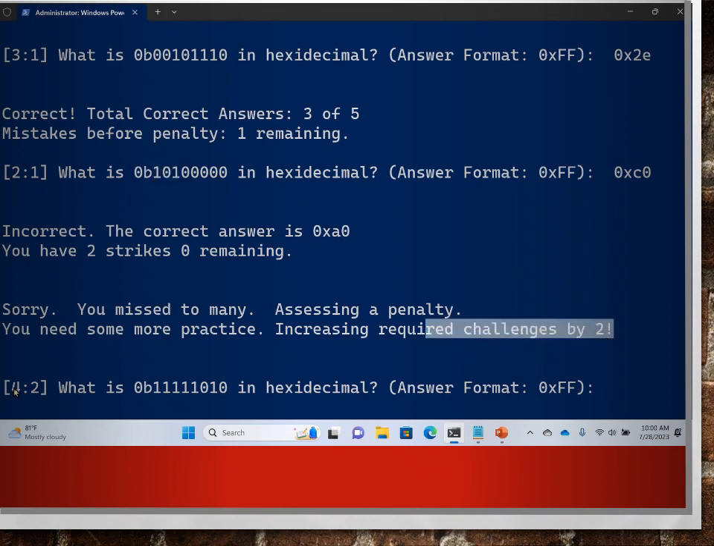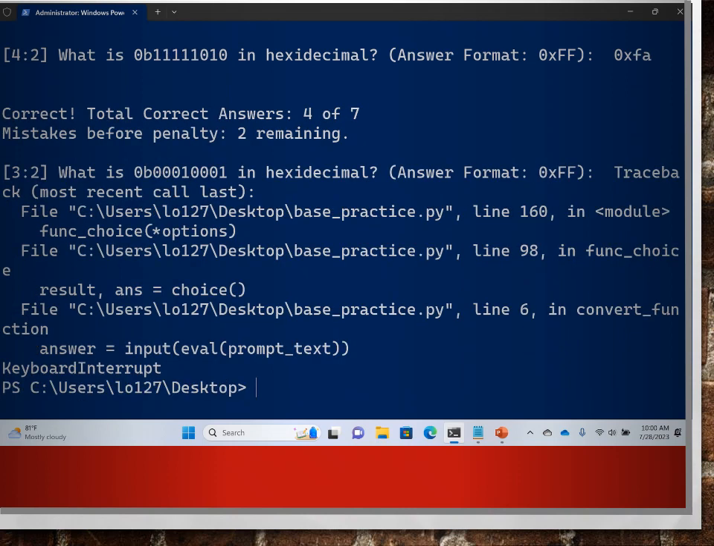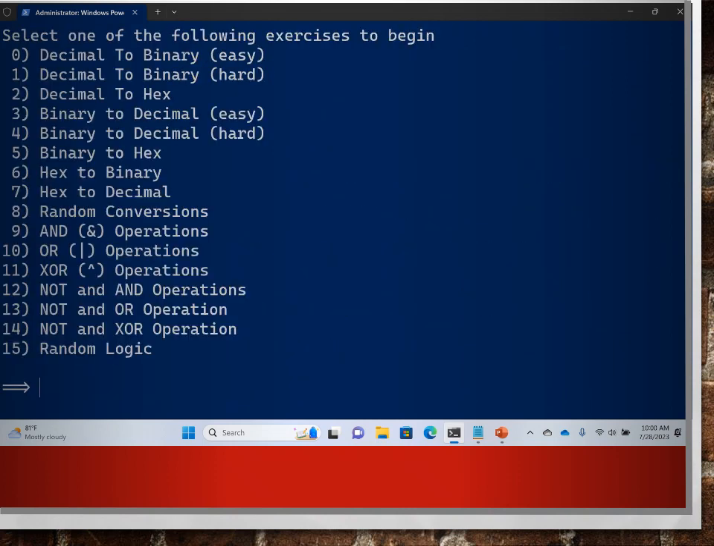So over here in my score, I can see I've got to get 4 more right, and I now have 2 strikes before another penalty is assessed. So what is this one? It's a 0xf, and an 8 and a 2 is a 10, so it's a 0xfa, and so forth. All right, you get the idea there. Let me try a different one of these.